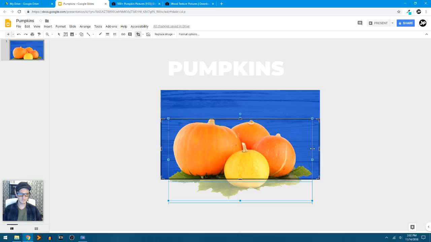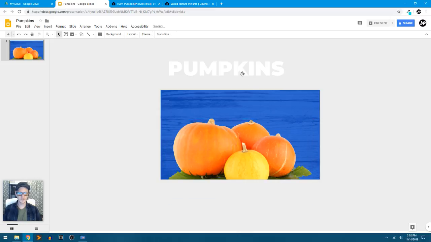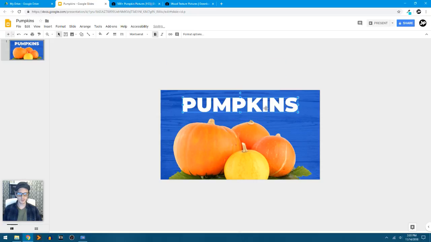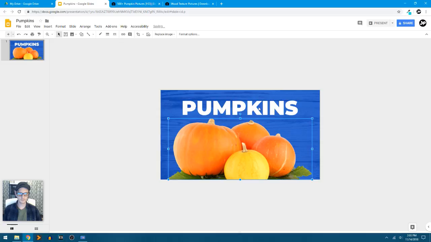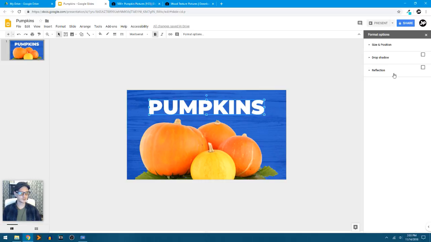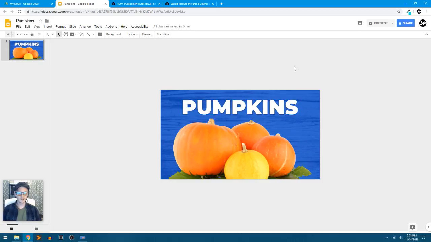Something like that. And then pumpkins can sit right here above it in this nice blue area with that very subtle wood grain. Okay, I could go to my format options here and just add a drop shadow to my text. And that's a pretty nice title slide. I think that's pretty neat.